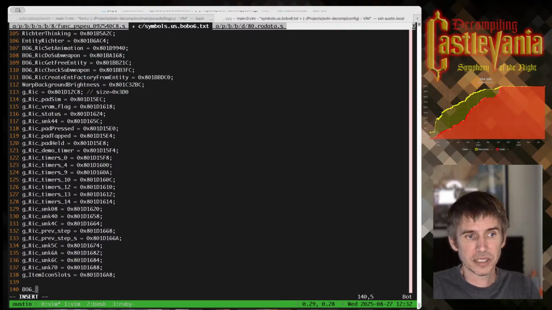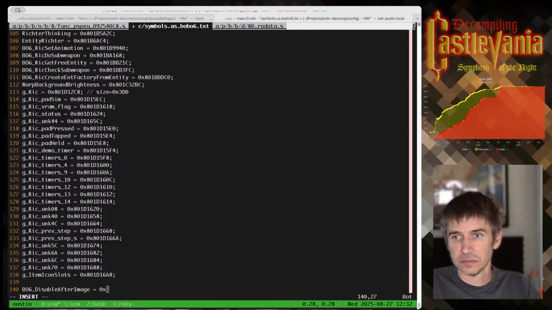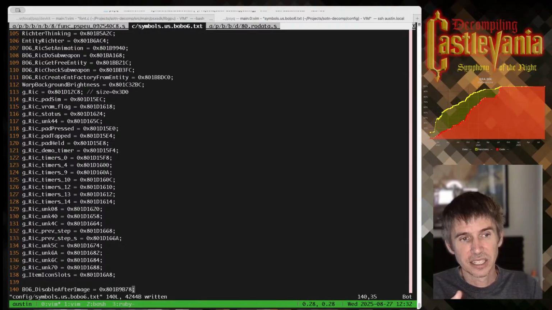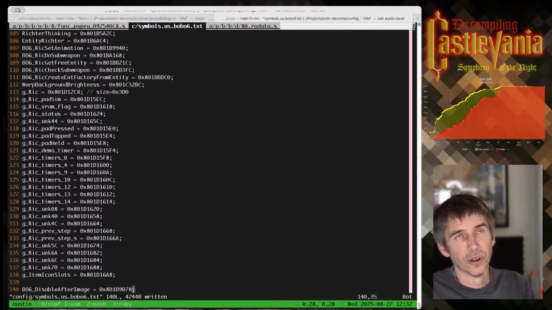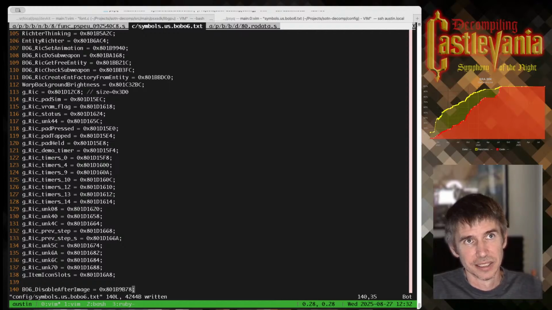I'm going to namespace this because the disable after image is going to come from elsewhere. And the implementation probably is going to be different, either because it's referencing grick as opposed to gplayer, or the Richter entity.